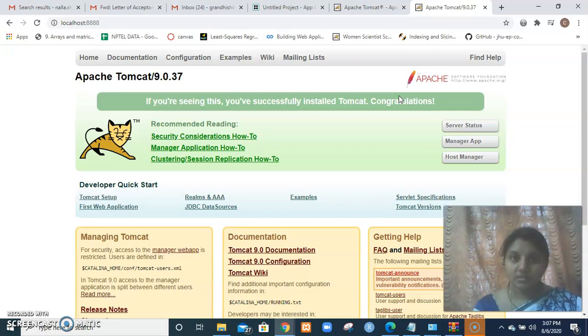In further classes, we'll see how to develop a program and how to run it using this Apache Tomcat server. Thank you.